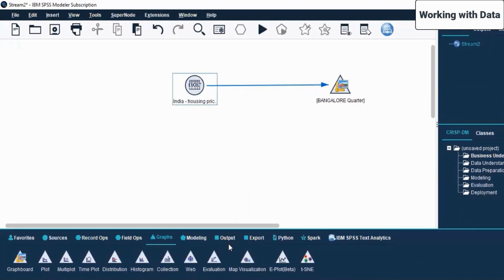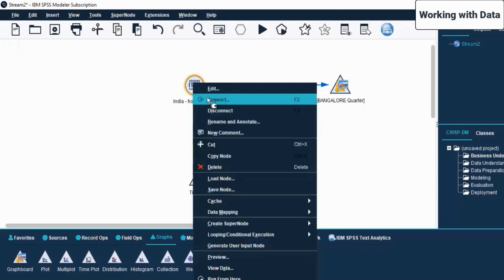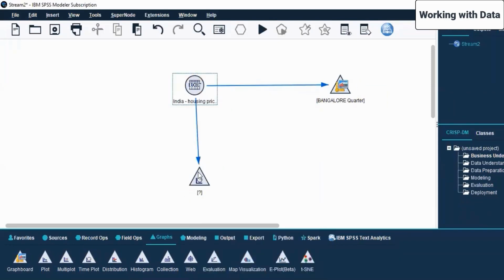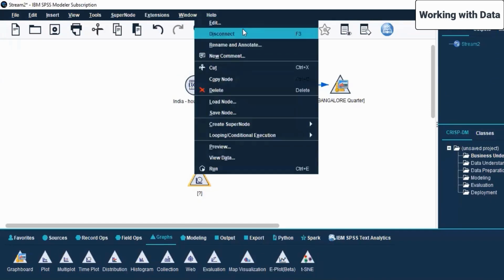So let us also add another kind of chart over here. Let's select a time plot. Okay. I'm bringing the time plot over here, right below the source. I'll right click and connect it over here. So fine. What do we have in the time plot? Let's right click on this and go to edit.